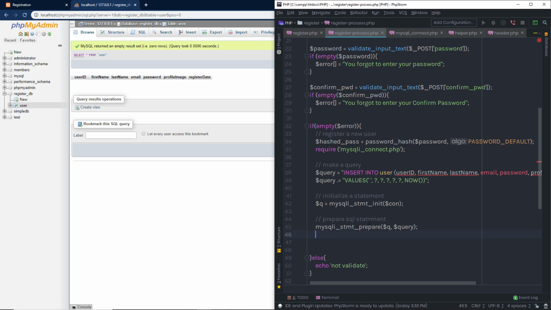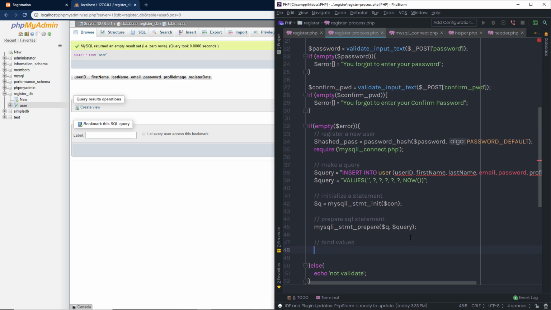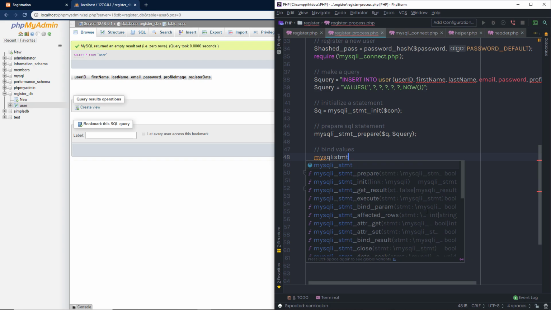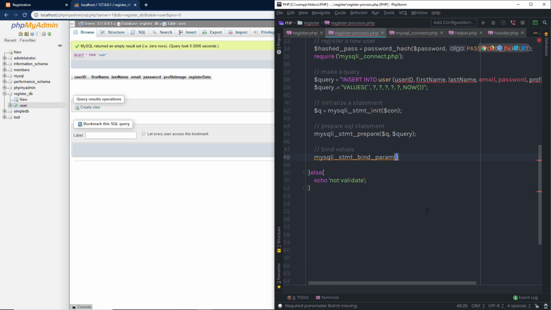Just after that, you need to bind all your input text box values with this statement. So I'm going to create a new command and say bind values, and here I'm going to simply call a function, MySQLi statement, stmt bind parameter. Now this function will bind the values with this statement.